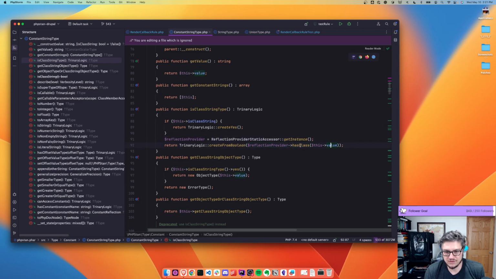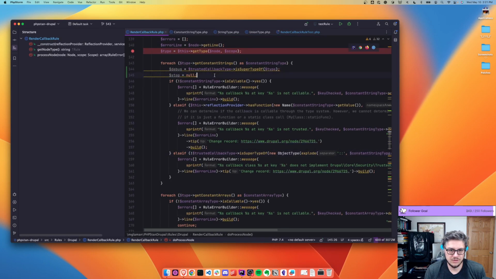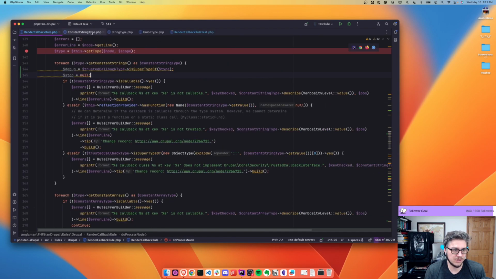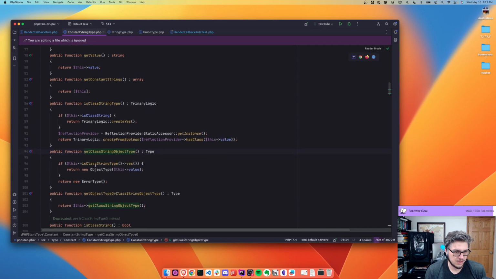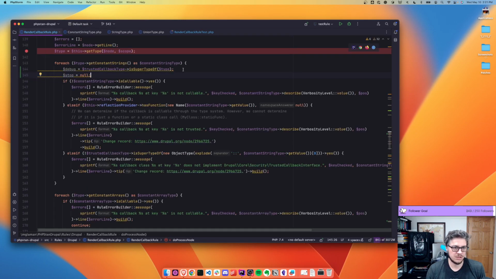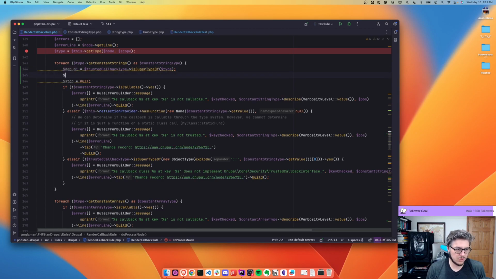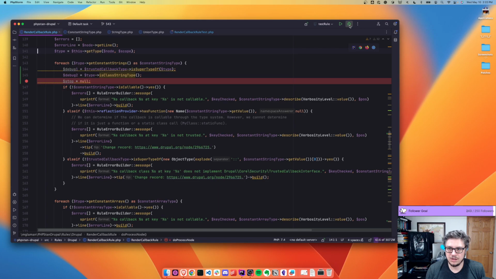Has class this value. So let's try some debugging. So we've got debug 1. Let's go with debug 2 equals type is class string type, and debug it.